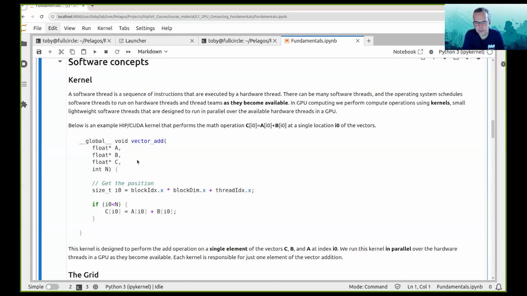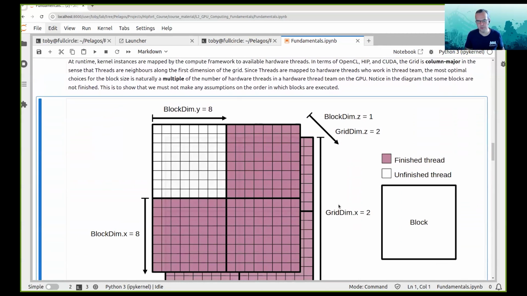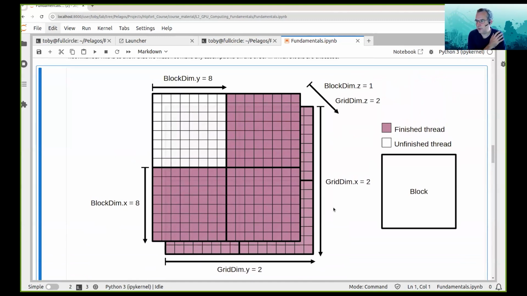So in the HIP course that I teach, there's actually a factor of about 50 times difference between the lowest performing block size, which would be 1 by 1, and then the highest performing block size. So it is important when it comes to performance, your choice of block size. Generally speaking, as a first pass, a square block is a pretty good choice.